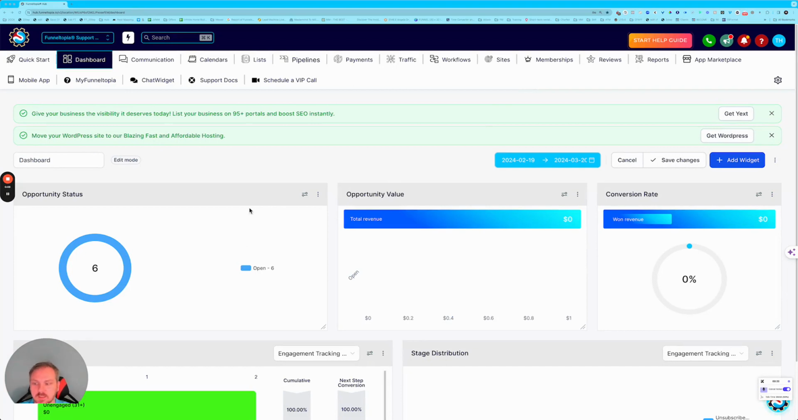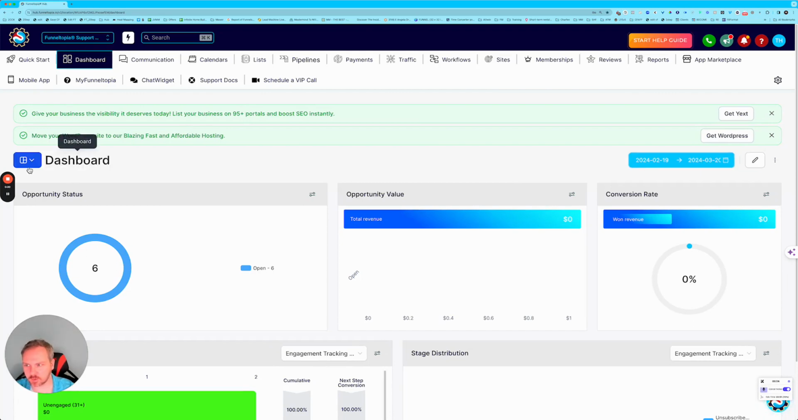We're going to go into a couple of the cool functionalities inside of Funneltopia. First thing is the dashboard here is really meant for you to have everything you could possibly need to be able to see your stats, your funnels, your leads, everything you want to be able to see right here.